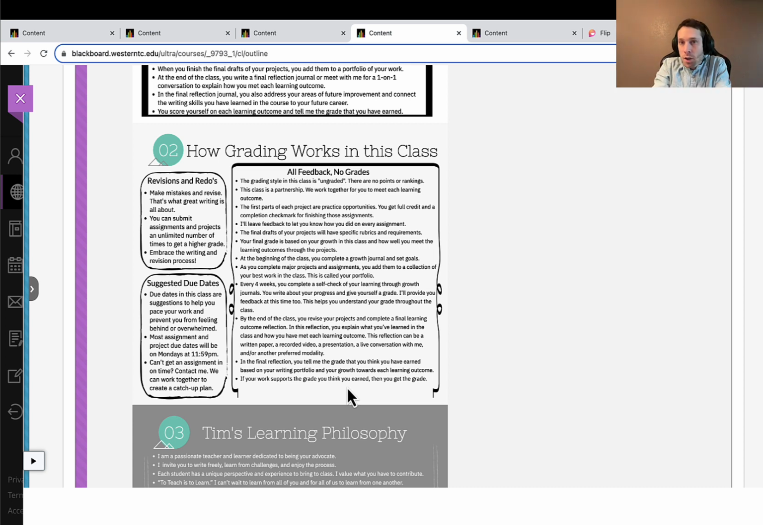Most of the time, you get the grade that you have earned based on your work in the course and your reflections in those journals. That way we have that conversation about the grade, and that's how an ungraded classroom works. Let me know if that's not going to work for you, and we can discuss other options too.